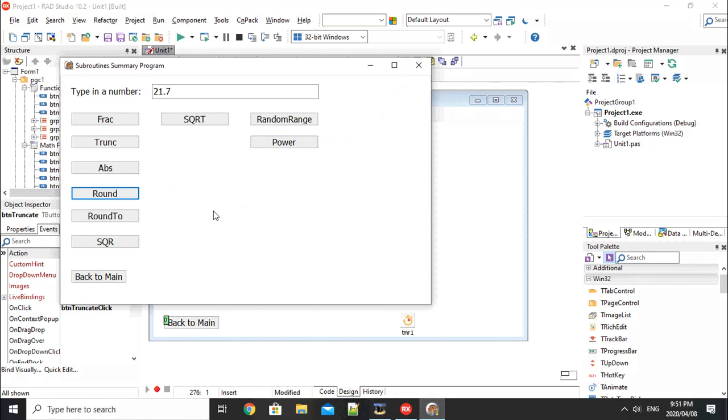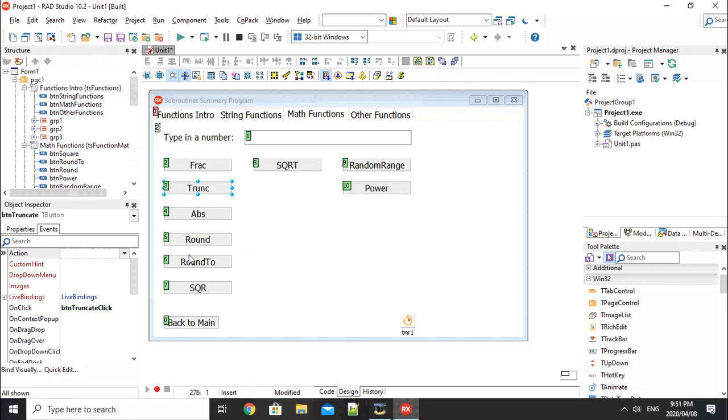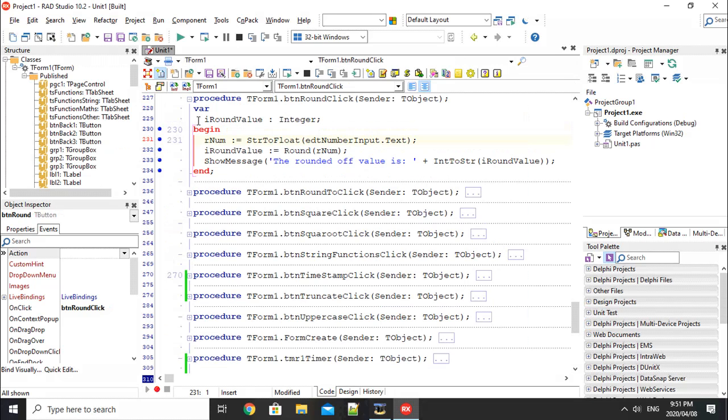Then we get to the, or let me first show you the round code. I've created an integer variable called iRoundValue. I received the real number variable and added it into the round, and then displayed the answer, which is an integer. I hope that is clear.